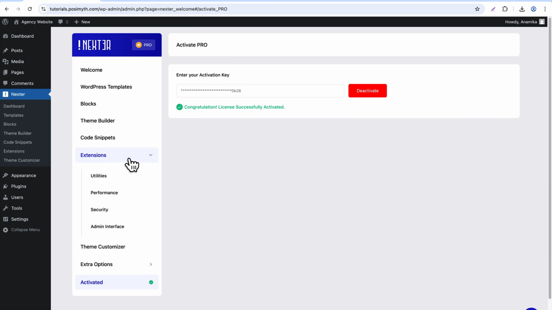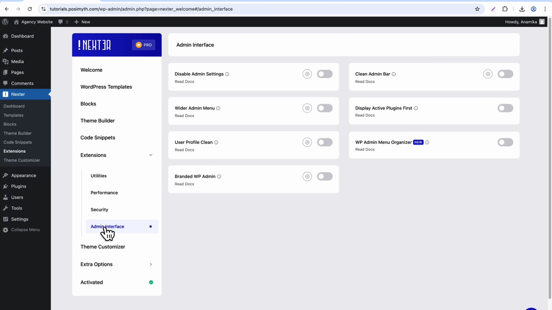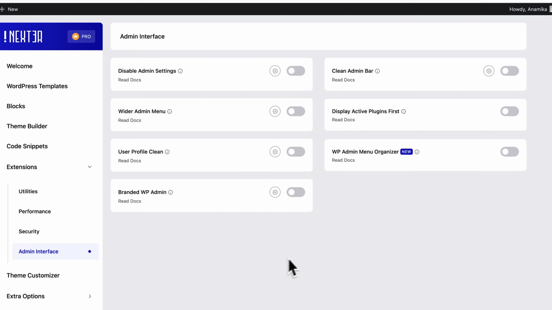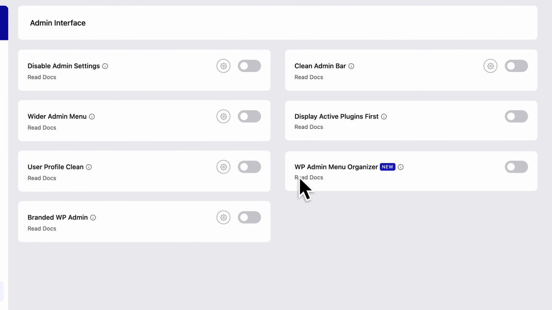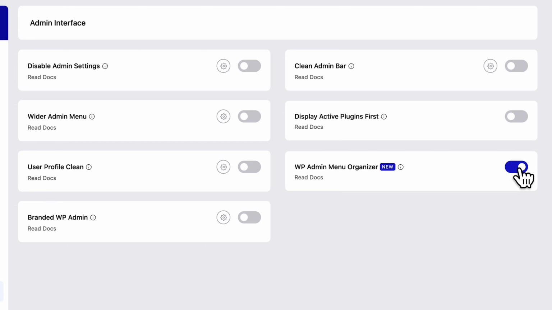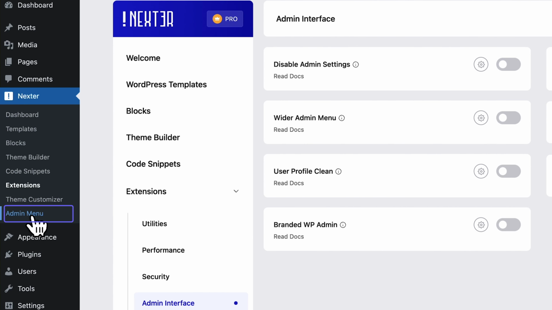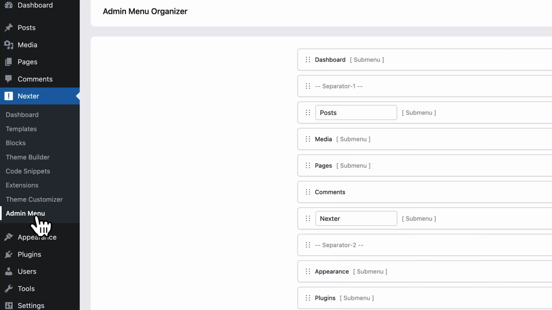So I'll click on Extensions. Here you'll find 4 sections: Utilities, Performance, Security, and Admin Interface. For this setup, we'll go into Admin Interface, and on the right side, you'll see WP Admin Menu Organizer. I'll simply enable this toggle. Now, we're ready to organize the WordPress admin menu. Now, just reload the page, and after that, you'll notice a new submenu added under Nexter. That's where we'll start working next.